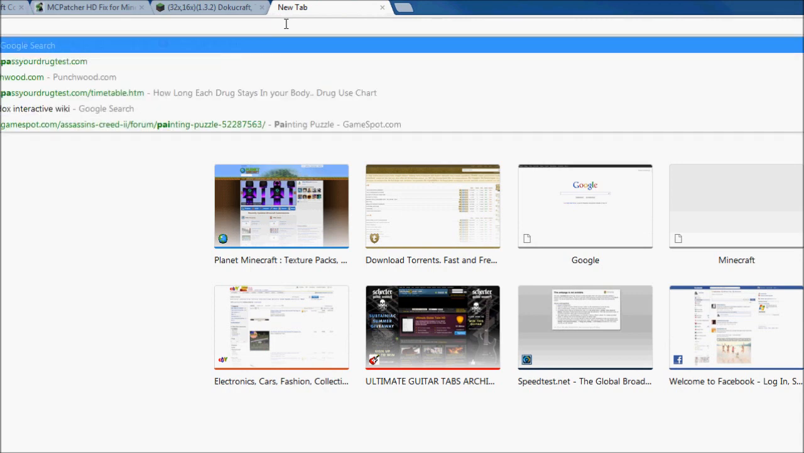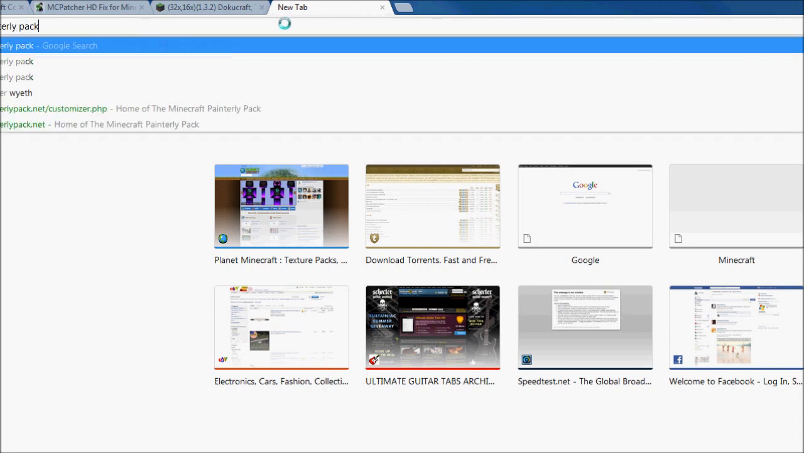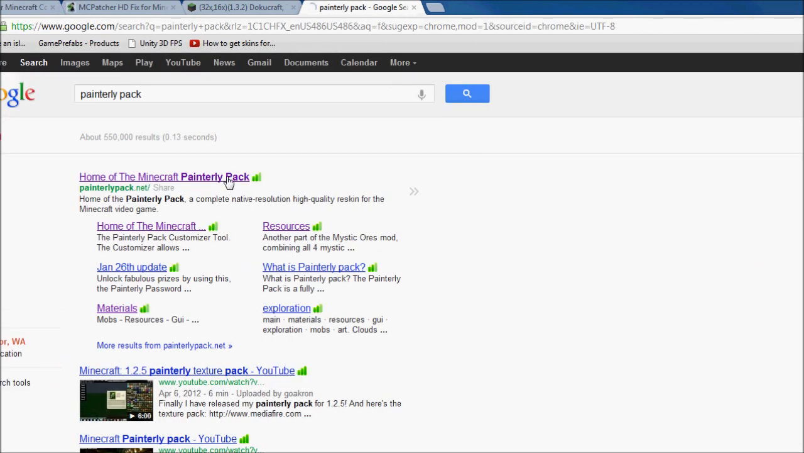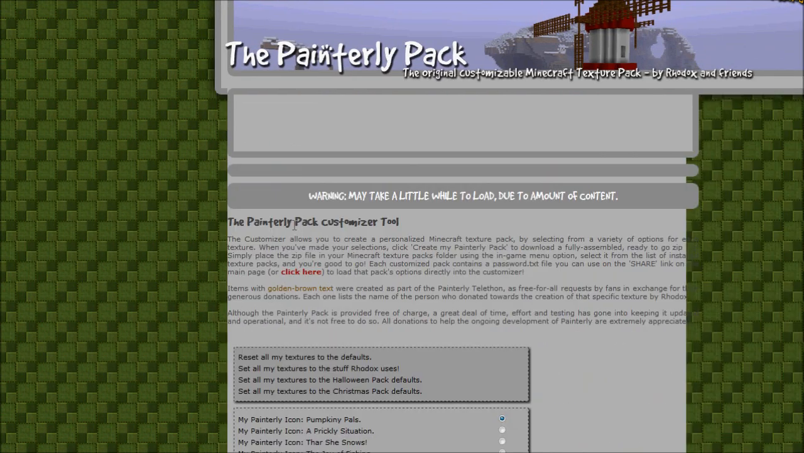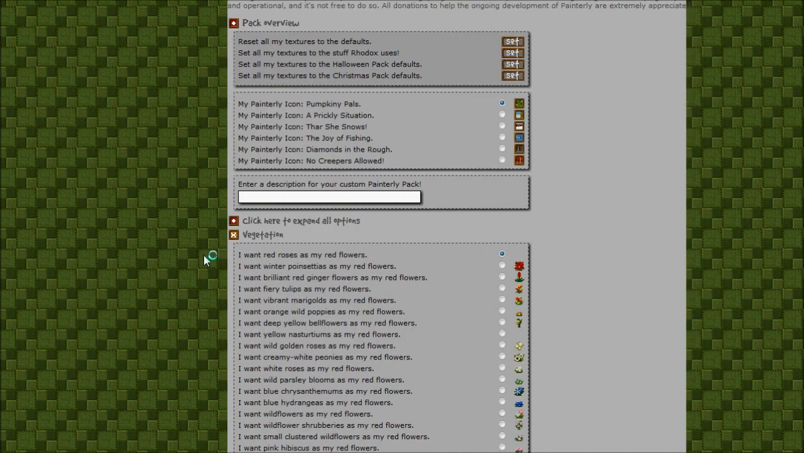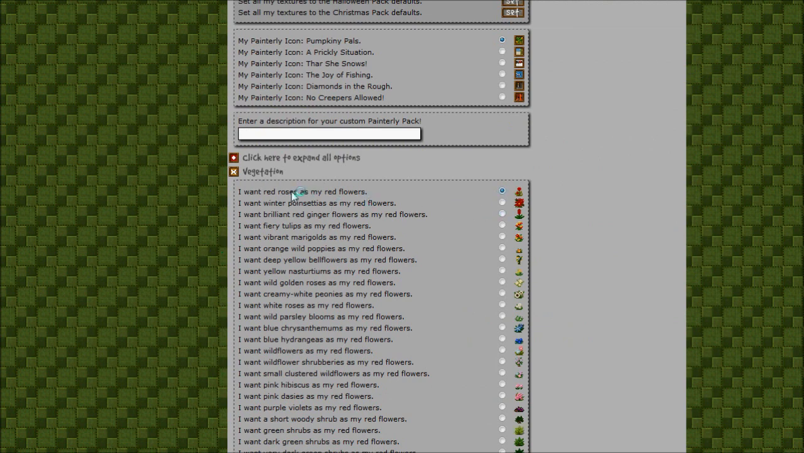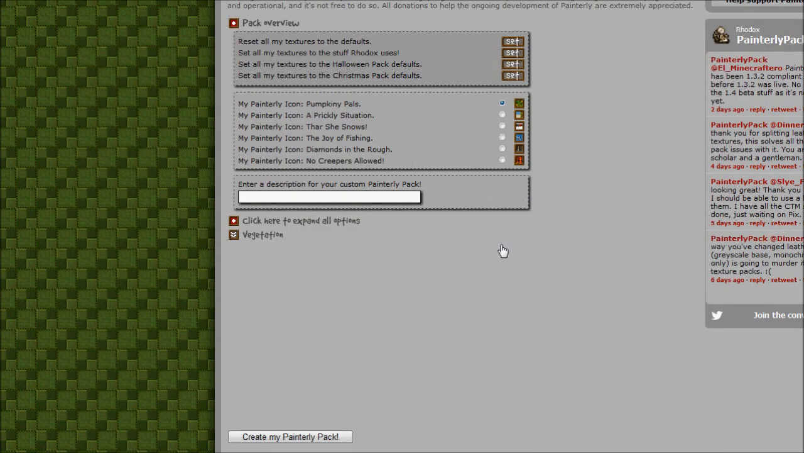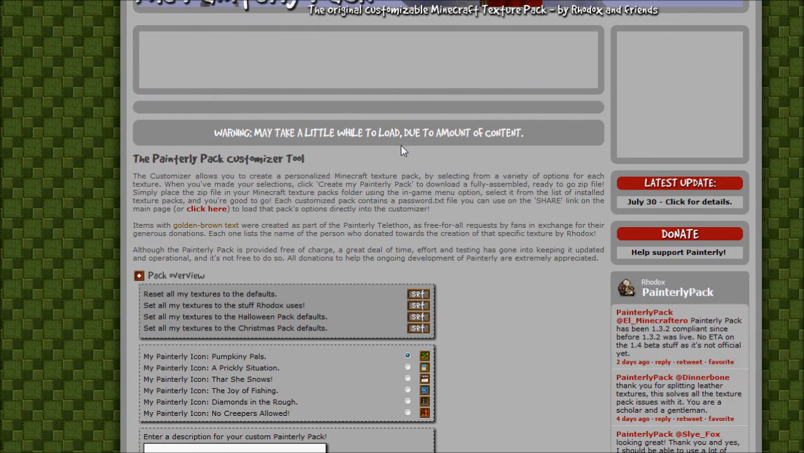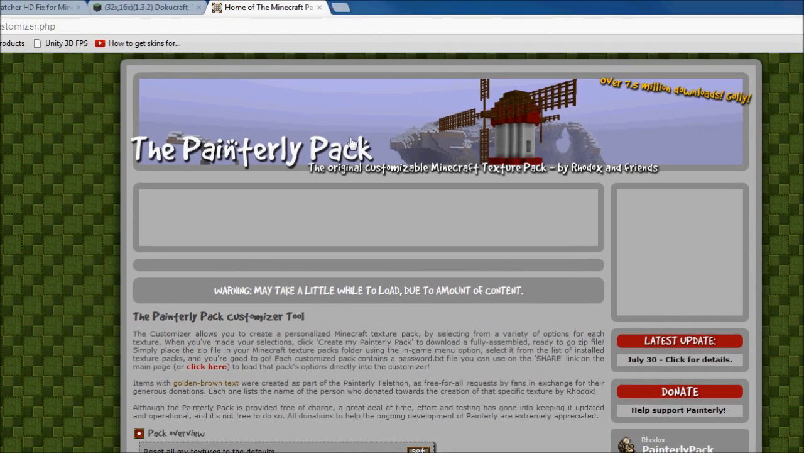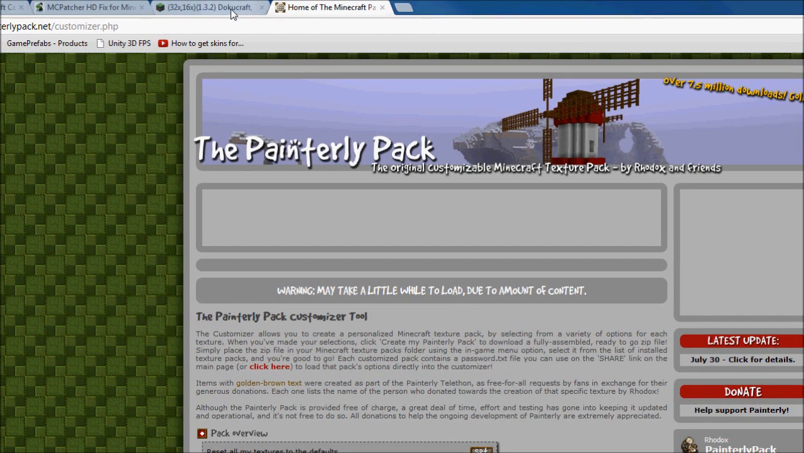And same with Painterly. The Painterly pack is also fully customizable, which is really nice because you get a really custom Minecraft experience that way. You can click create, and then you've got all these different options. I want red roses as my red flowers, winter poinsettias as my red flowers, and so on and so forth. And it really gives you just a ton of options. So those are a few that I would recommend. I'm currently using Painterly Pack in my videos.